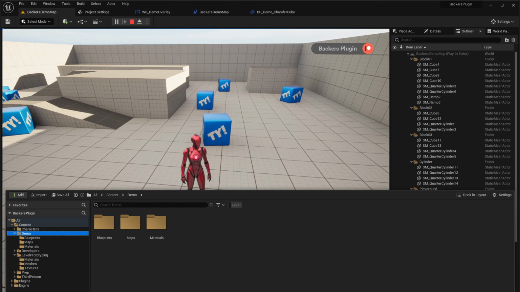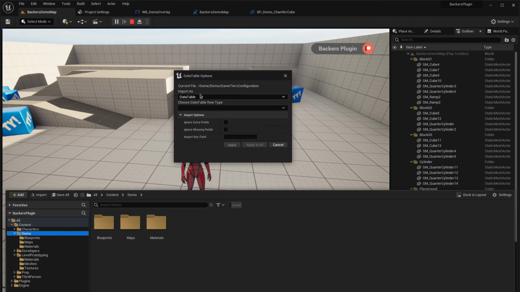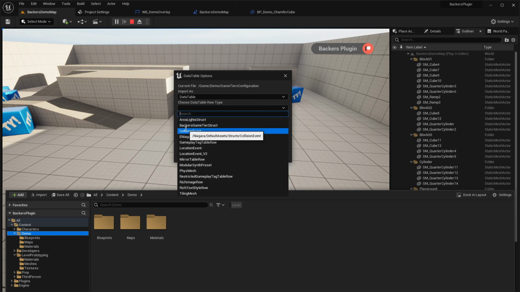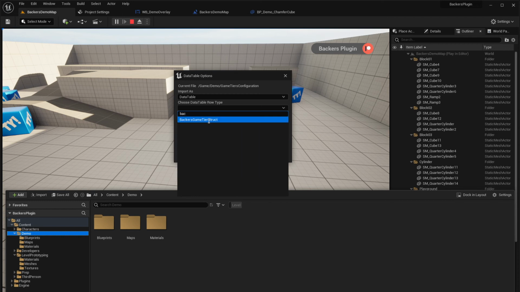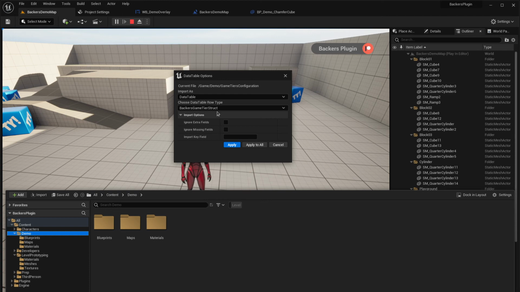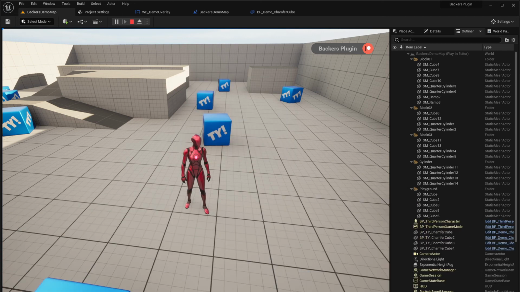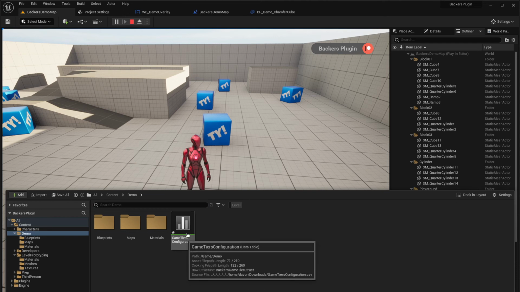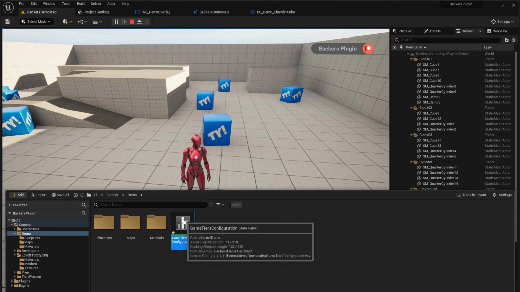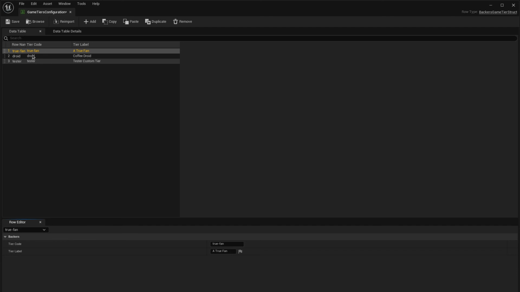When I do that, I get this dialog which asks me what type of import that is. Data table, that is fine. And I have this Backers game tier structure. You can search it with Backers, of course. And you just need to click apply. So what that did is it created this game tiers configuration data table. So let's open that one. Inside you can see you have your tier codes and tier labels imported, so that's nothing really special.